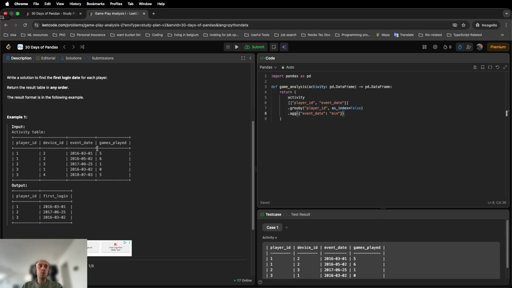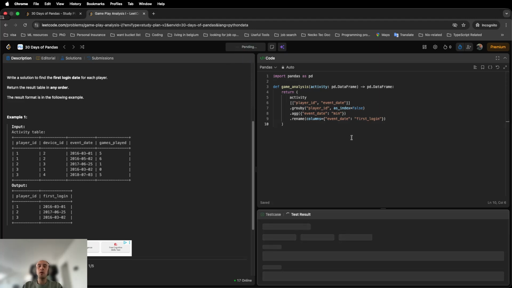And also, since we need the player ID, we keep the as_index false, so we see this information in the end. And finally, we need to do just one rename. We need to make sure the event date becomes the first login. Just change the text of this column. Let's try.